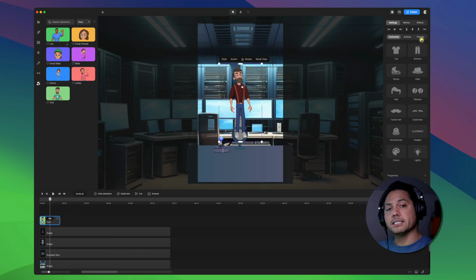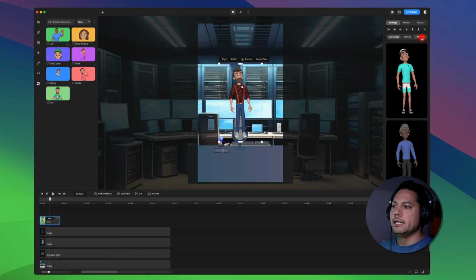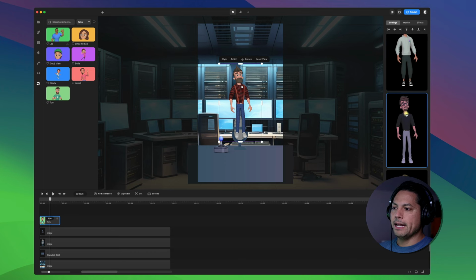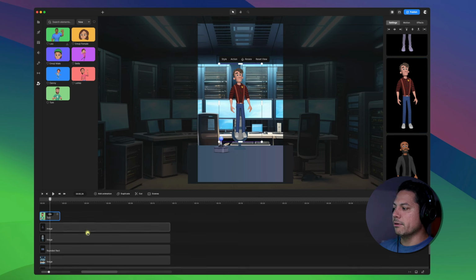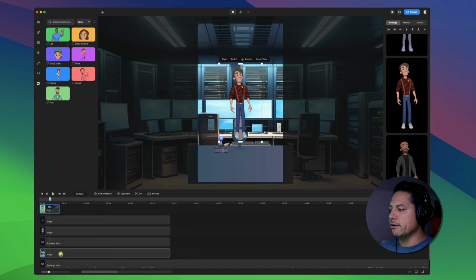So I do have some presets already saved to kind of speed up this workflow. So I'm going to go to my presets, scroll down, and select this version of Tom right here. All right, so now that I've got that, what I want is for Tom to be right above our background image, right? I want him to sit in front of it, but I don't want him to be underneath it because I don't want him to be hidden, right?